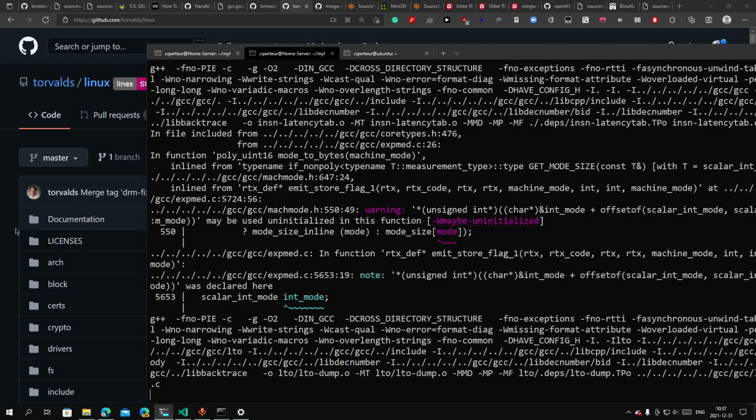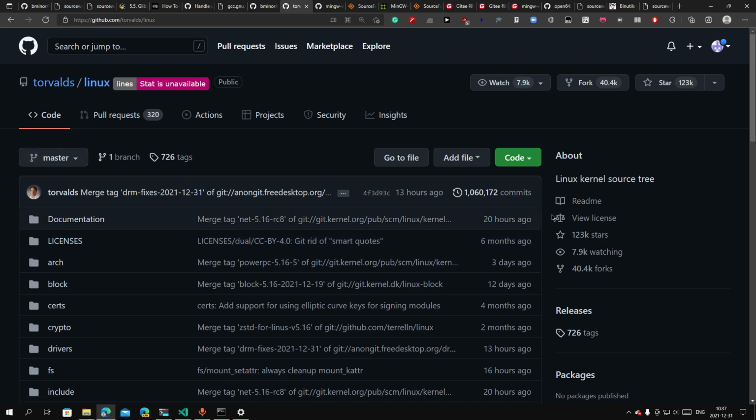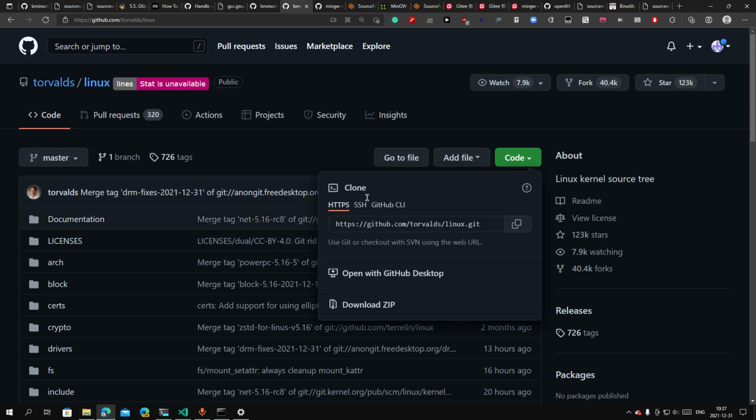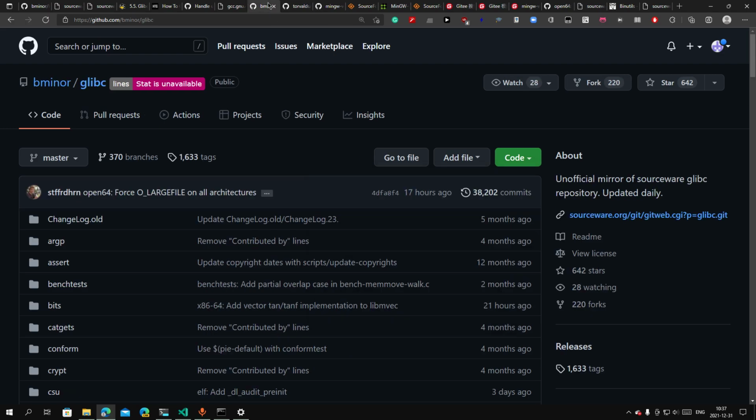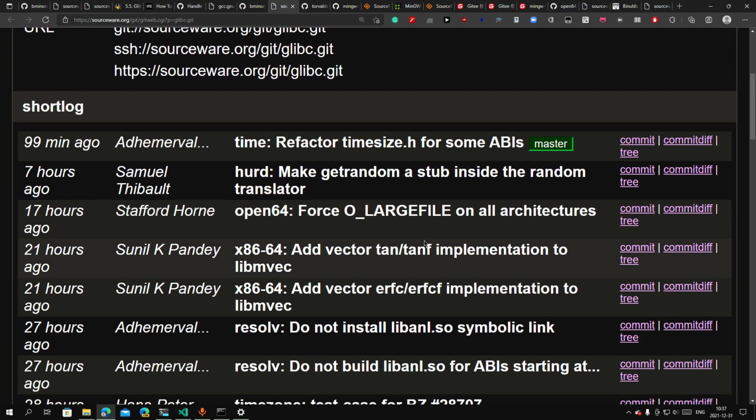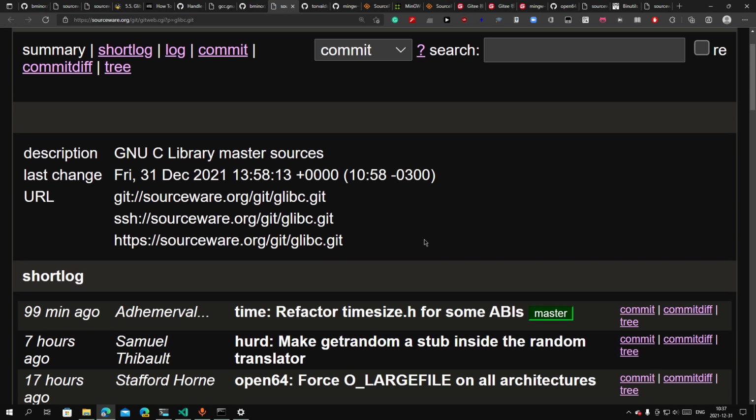Well, if you think it's way too long, now clone the Linux kernel. The Linux kernel is also needed, we'll explain later. Also GDC, clone all of them.